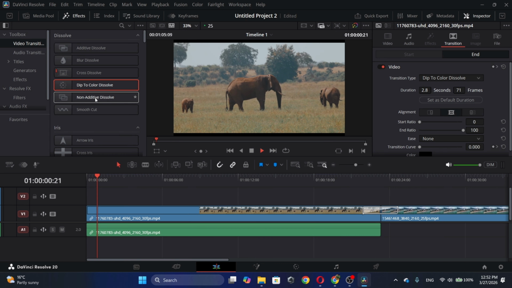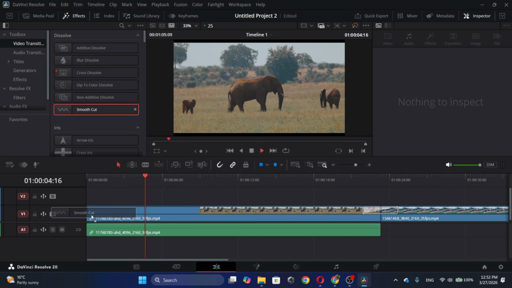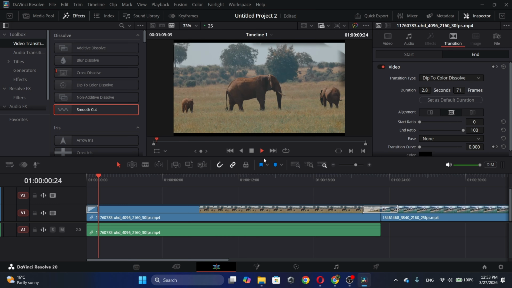Also you can add a transition in the beginning of a clip or to the end of a clip. So let's add one. And now as you can see we have a transition in the beginning of the first clip.